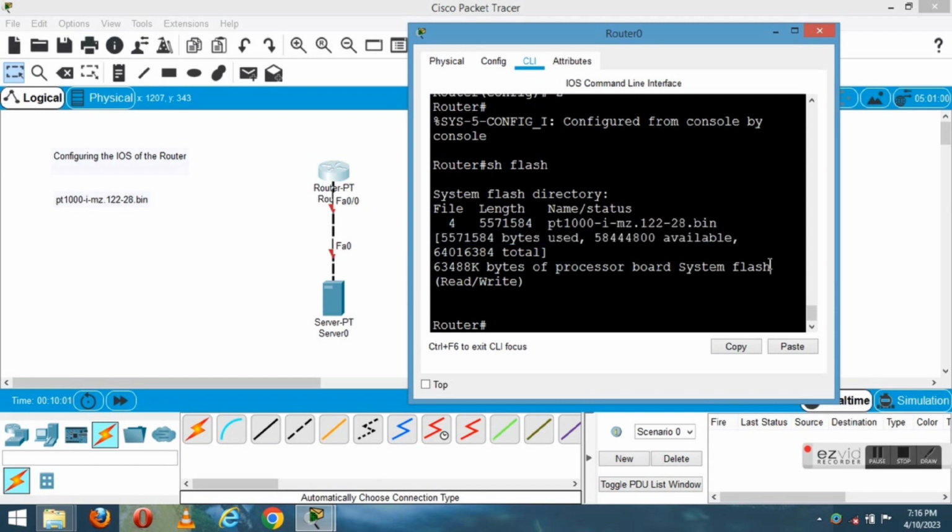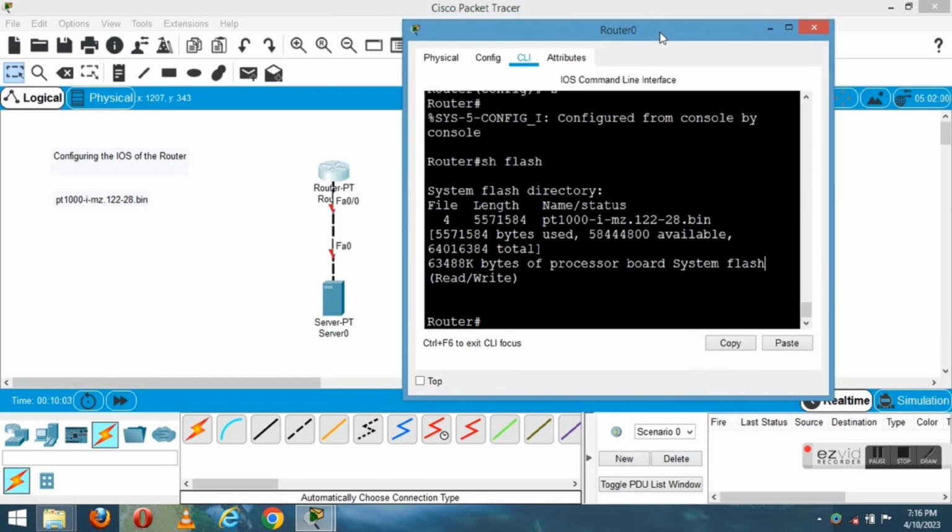So this is how we configure the IOS of the router to the server.